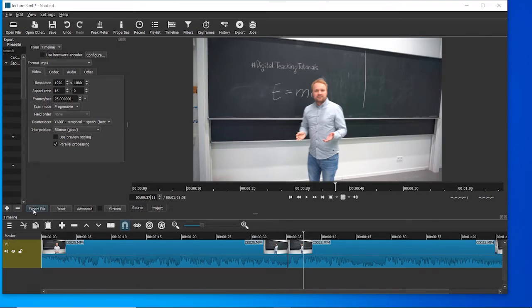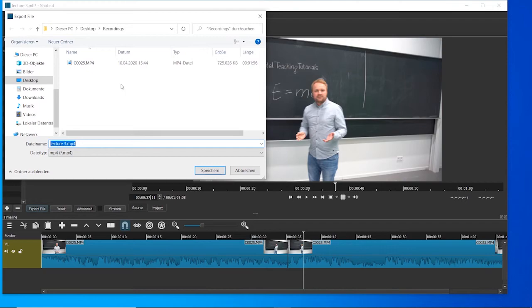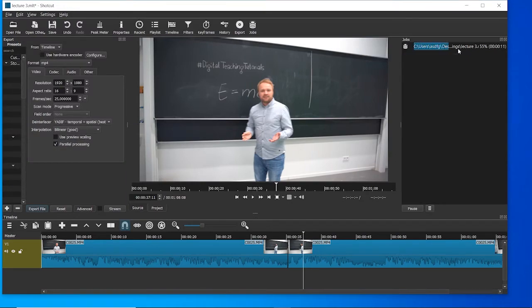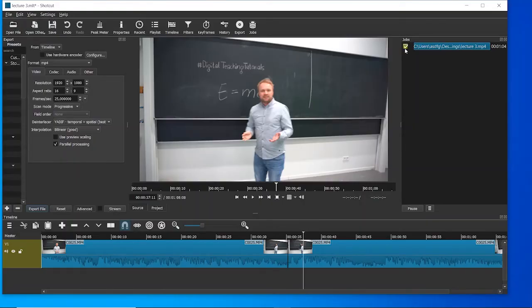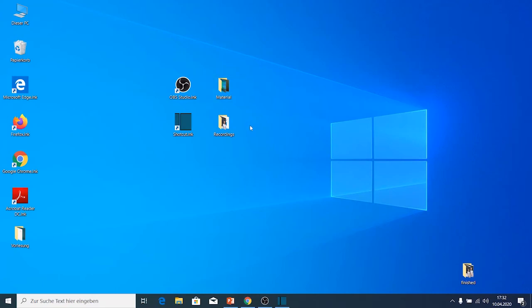So I click on Export File, and now it will be saved in the recordings folder on the desktop. I click Save, and now we have to wait a little bit for the file to be created. So now the file is created. You can see it here with the little check in front of the file that you wanted to be exported. Okay, so let's check if everything worked well.